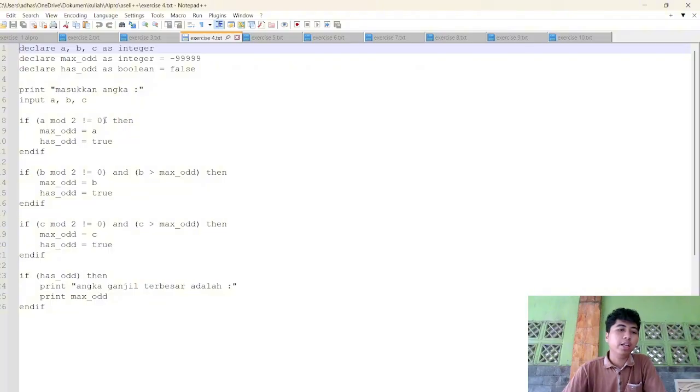Then the second condition: if b modulus 2 is not the same as 0 and b is larger than the value of max odd, then max odd will be set as the value of b. Then has odd still has the value of true. And the third condition: if c modulus 2 is not the same as 0 and c is larger than the value of max odd, then max odd will be set to the value of c. Then has odd still has the value of true.